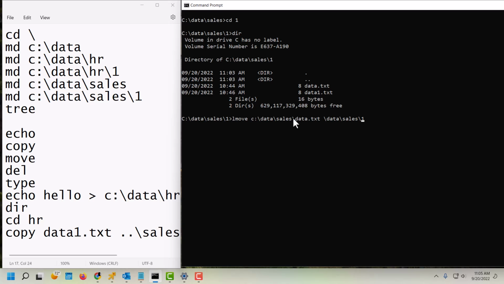So I could have done this way, C:, that way, and this way in the other one where I just moved from the file to the other one. All right, so hopefully that makes sense.